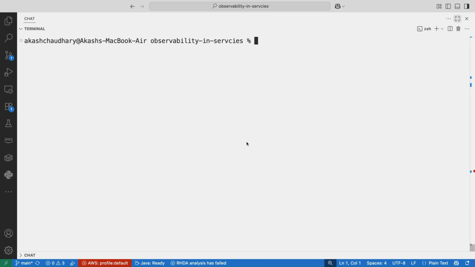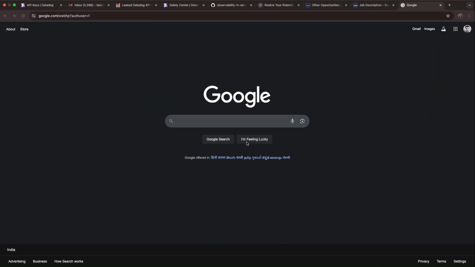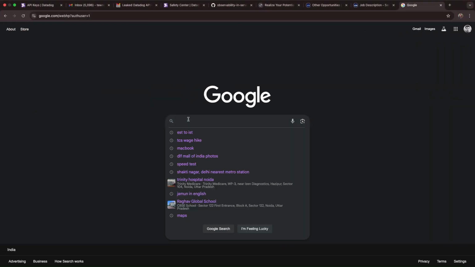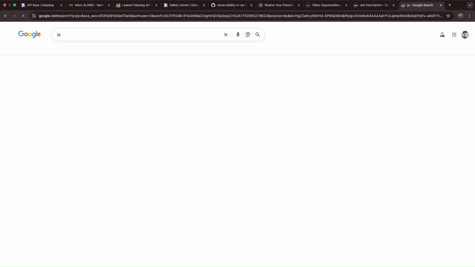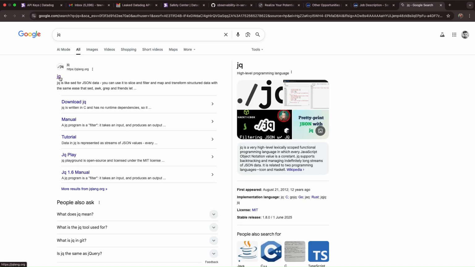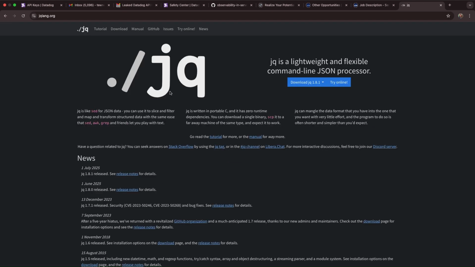There is a very powerful tool, that is JQ. We are going to use that. JQ is a lightweight and flexible command line JSON processor. As you can see on my screen, I have opened jqlang.org, the official page of that utility.